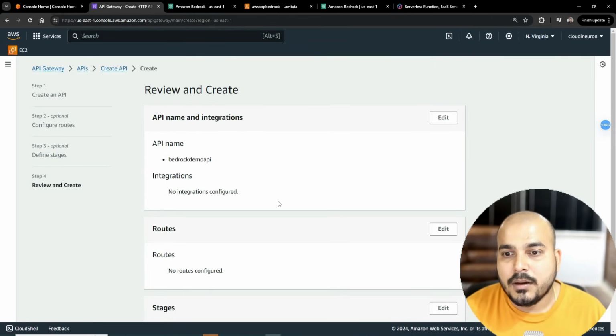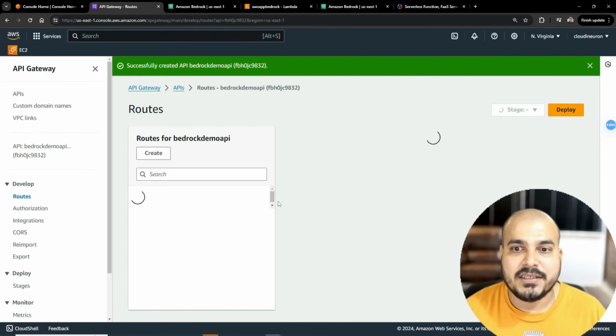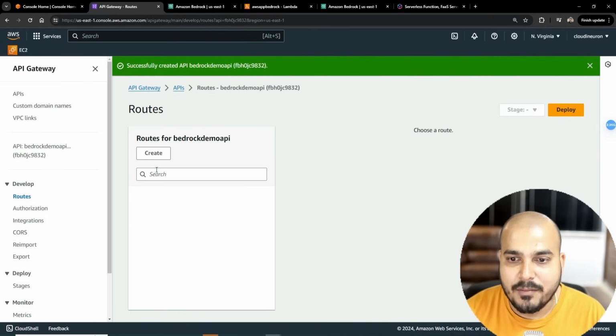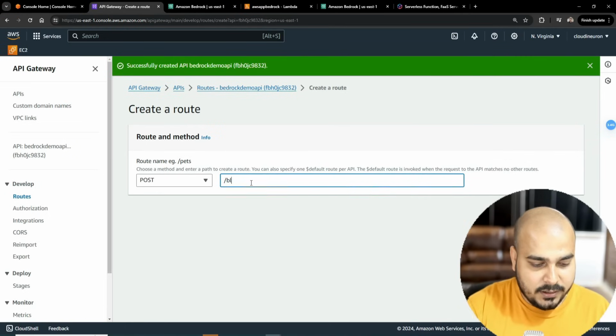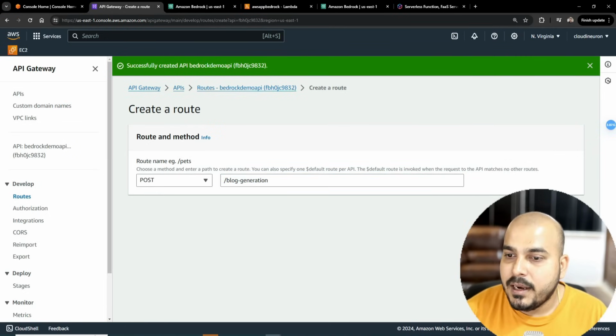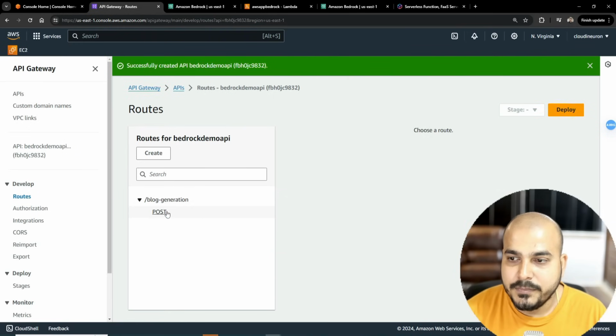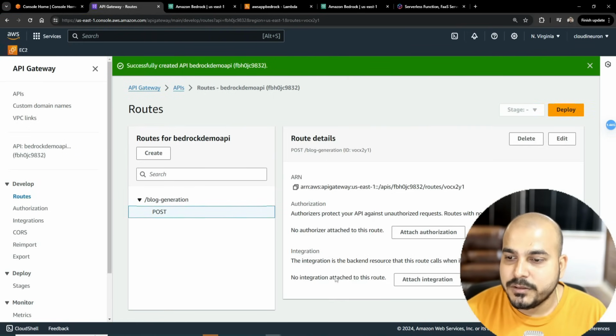Okay, now once I create it, after that I will start adding routes. So here you can probably see I'm getting routes over here. So let me just go ahead and create some of the routes. So here I will go ahead and write POST request, and here I can go ahead and write blog generation will be my API. And let me just go ahead and create over here. Let me select this POST.